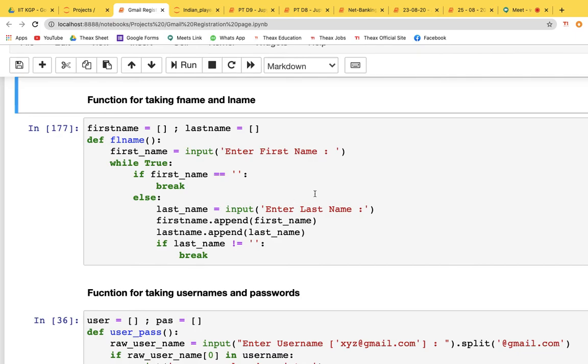So last name will be input, and once it is done, we have created a list of first name and last name, and we'll append the first name and last name once all the process completes. And if the last name is not equal to empty, we'll break it there. Okay, so last name completed and come out of the loop.